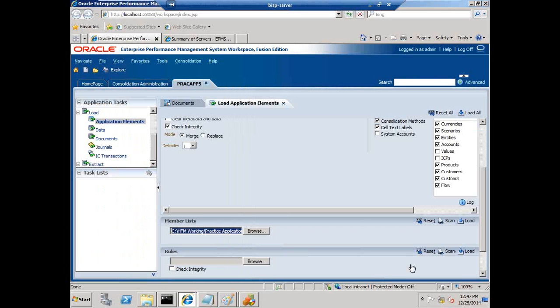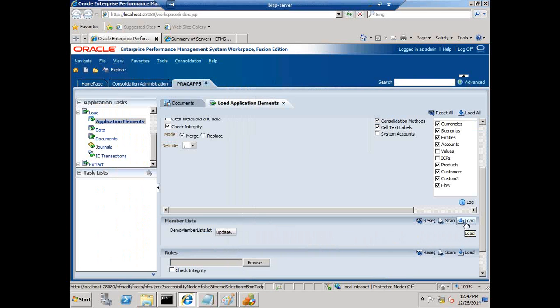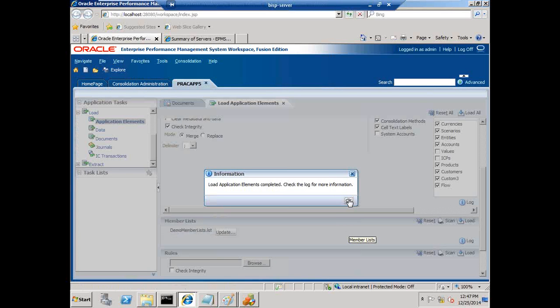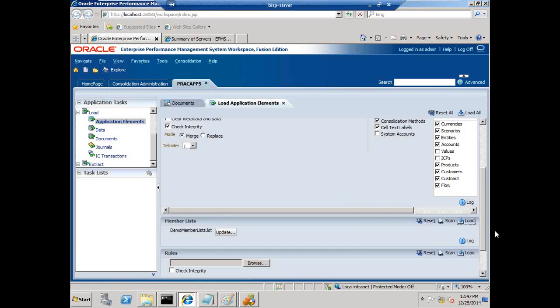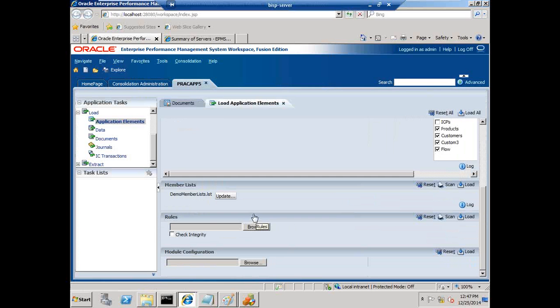So I just point to member list and then load it. I'll show you what member list consists of. You can scan and load it. Right now my member list is completely consistent, so I'm directly loading it. Member list you can also use in programming language, the same as you use an array.